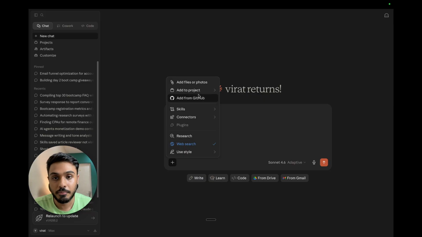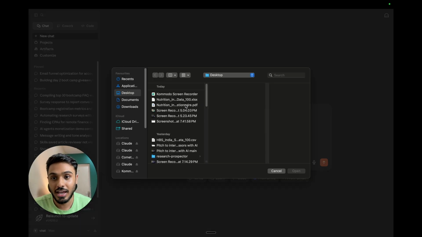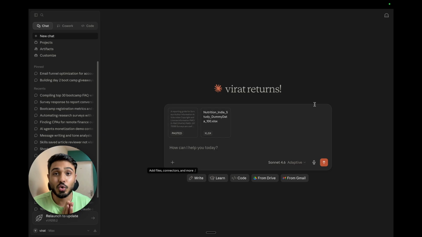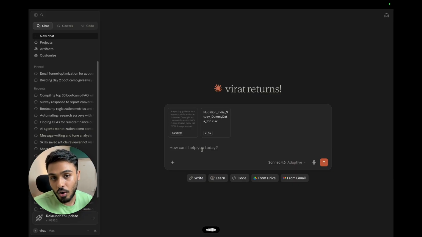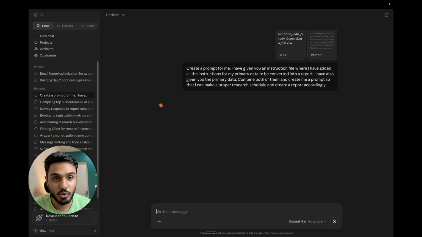And next I will add that file where we have all the primary data. Now I'll ask Claude to give me a prompt so that I can use these instructions properly and use this data, combine both together and create a report out of it, as well as a brief email which I'll share with the professor. So I'll write down the exact prompt. Create a prompt for me. I have given you an instruction file where I have added all the instructions for my primary data to be converted into a report. I have also given you the primary data. Combine both of it and create me a prompt so that I can create a report accordingly. Now let me see what prompt it comes up with.